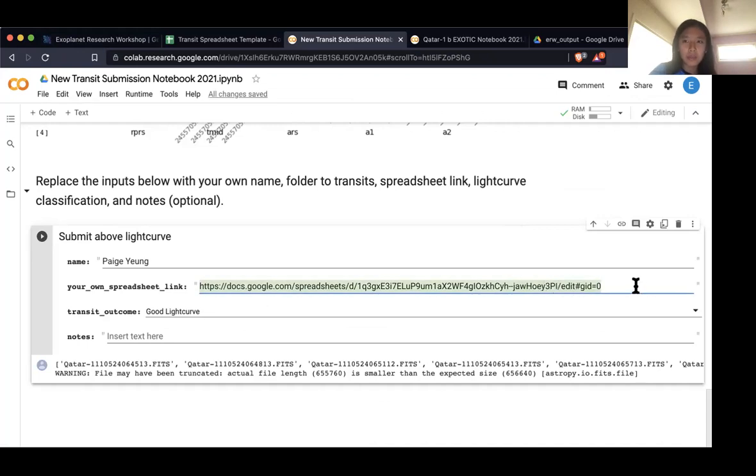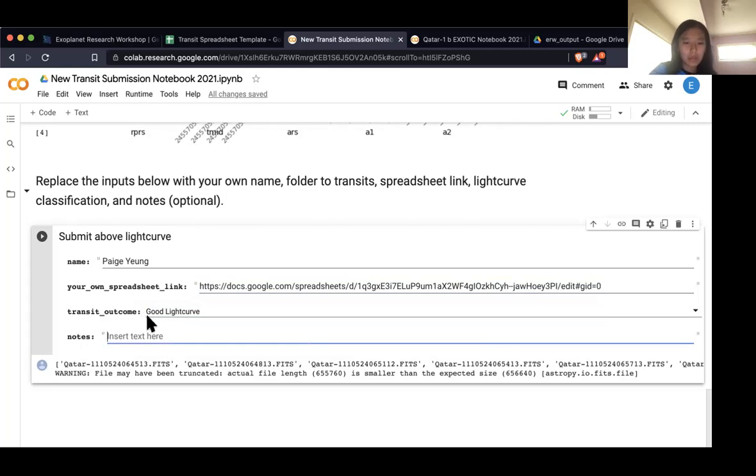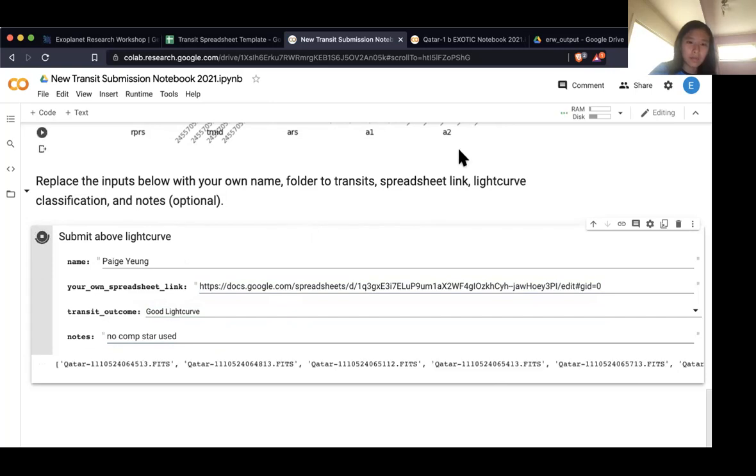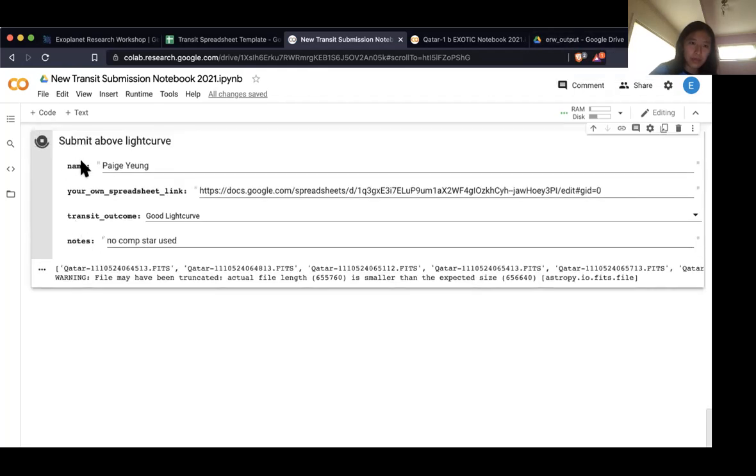If you just ran this, I don't think it would work. Actually, it might. I'm not sure, but I believe you shouldn't have edit access to the sample one that I'm using. So then you put the transit outcome here and notes. Yeah, you can enter anything that should help. Just enter that and run this, and then this should show up in the master spreadsheet, and well, it'll show up in my spreadsheet. So for you, it would show up in your spreadsheet too. So once this finishes running, it should be there.